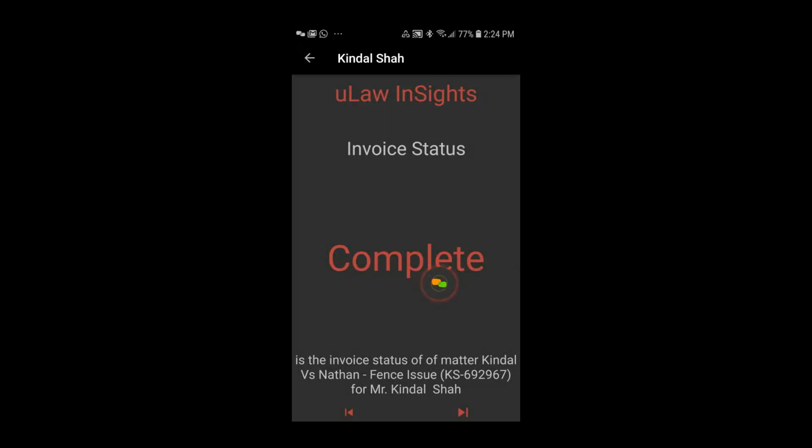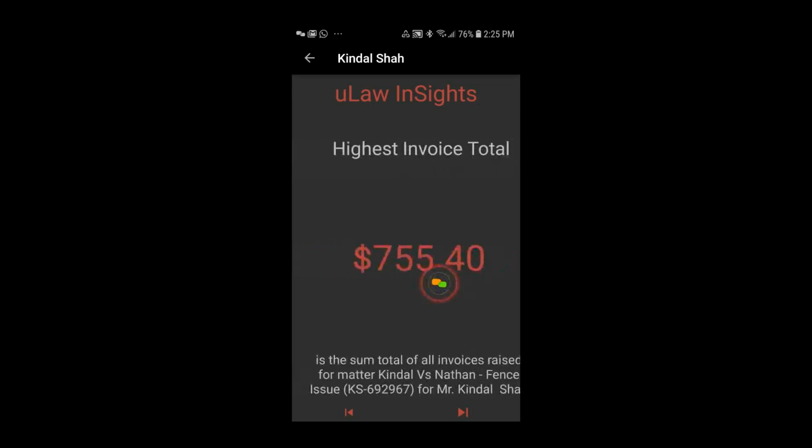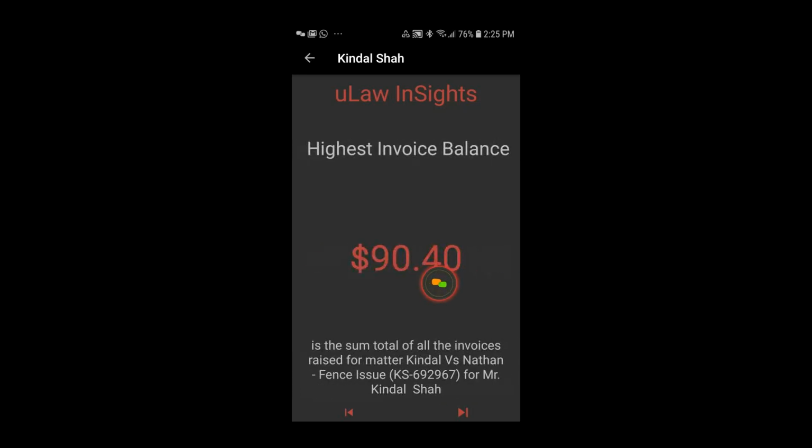Now you see that the client status is continuing to be complete, just like before. But previously we had client owing as 0, but now of course you have the 90.40 simply because of that 12-minute phone conversation. You then have the running balance of the 665 that was previously paid off, and now knowing clearly that that's the amount owed. Okay? So you can see the mobile app evolves with the workflow that you go about doing within that application.